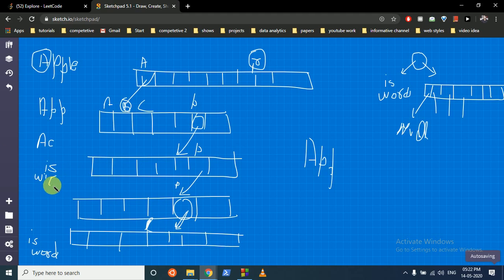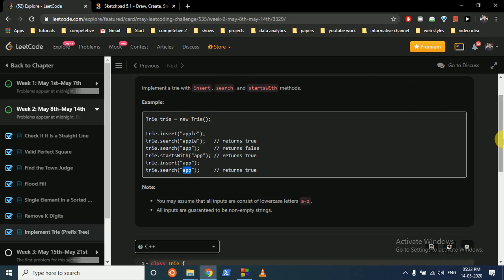But what we have seen is that though it is not a word, there is a node which represents a path from A to P to P. It means there is a word which has app as a prefix. So we need a different data structure, a node, to store these two entities. I'll take you directly to the code and it will be more clear.